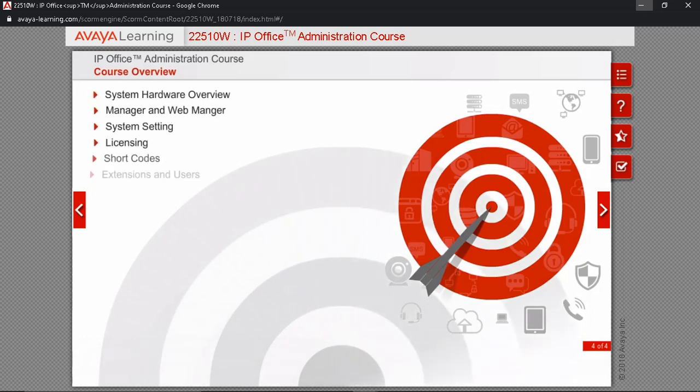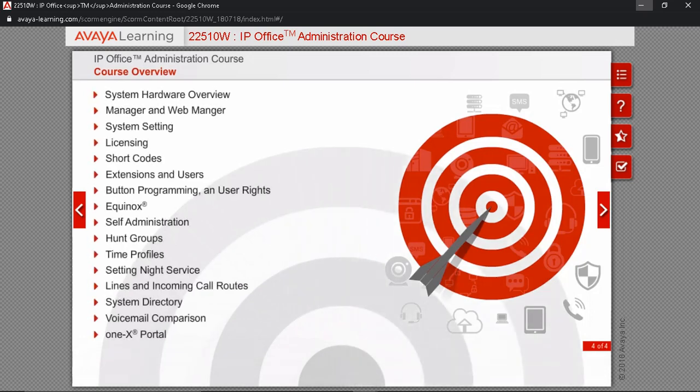We will start this course by looking at the overview of IP Office hardware and its major components, followed by the software interfaces which are required to manage your IP Office from day to day. Using this software, we will take you through selected system settings, including licensing and system shortcodes, moving then into the creation and management of extensions and users.